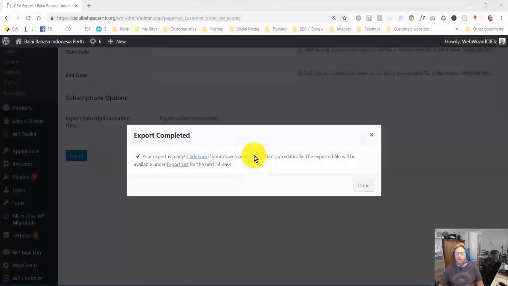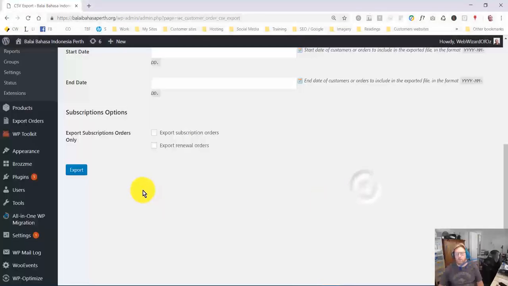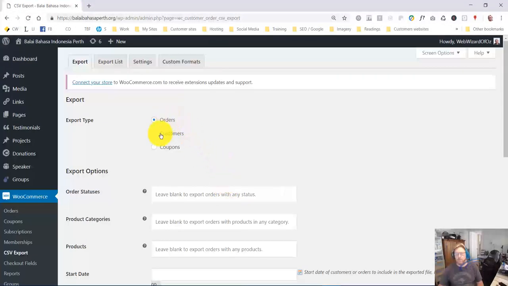Now, if you would like, then you can actually run a customer's report as well. But I'm gonna just leave that because that's not something you guys might be interested in. But what you can do for that orders export type here, you can change the number of columns in there, and that's in custom formats.